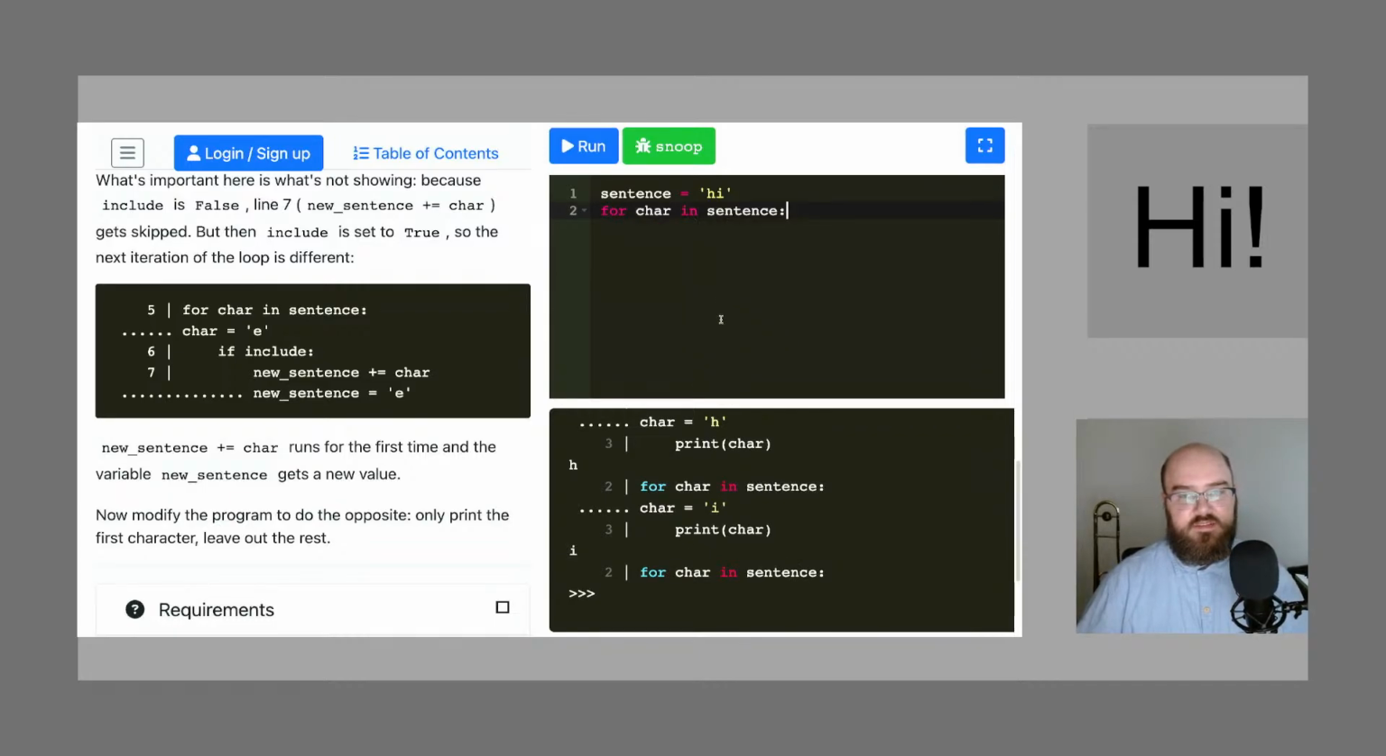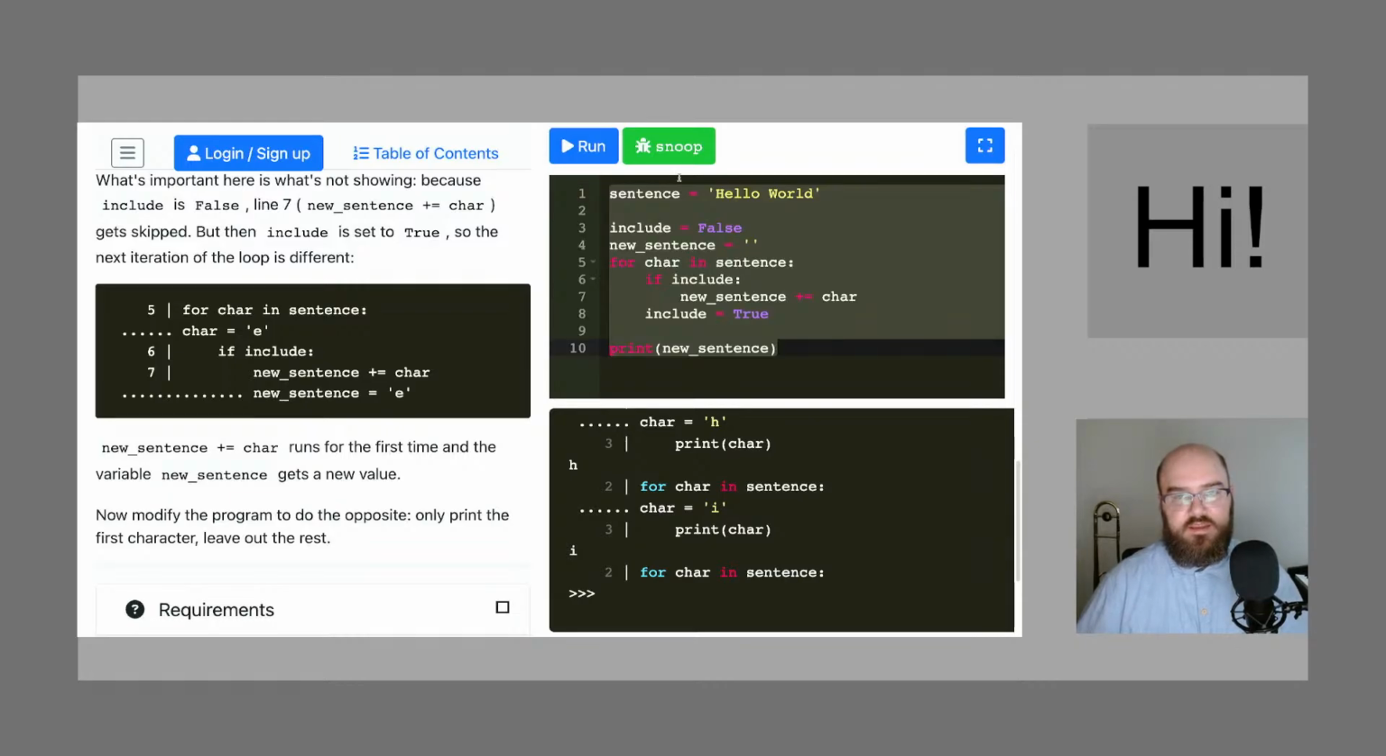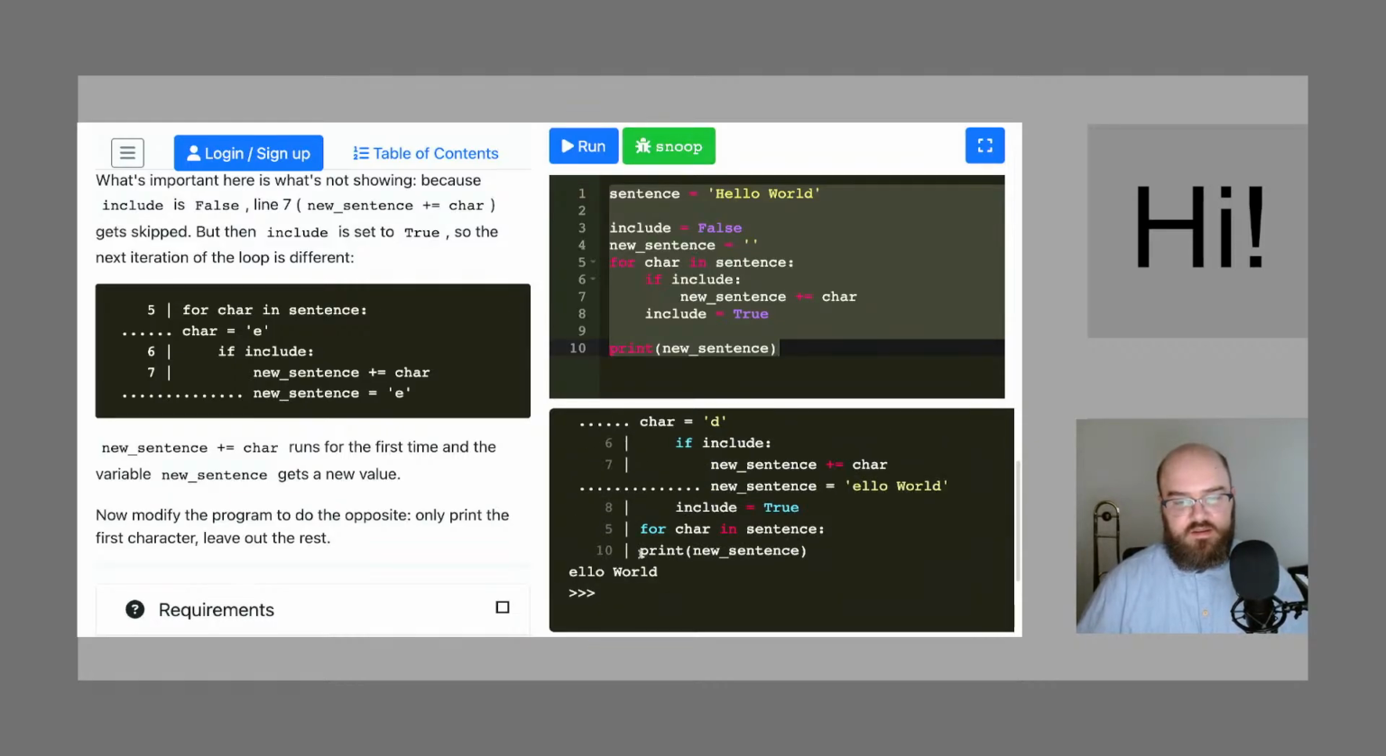Let's go back to this. Back to Snoop, and we print new sentence, hello world. Okay. Now modify the program to do the opposite. Only print the first character, leave the rest out.